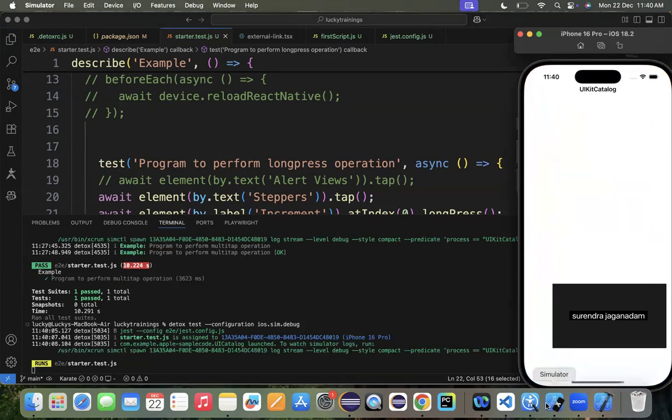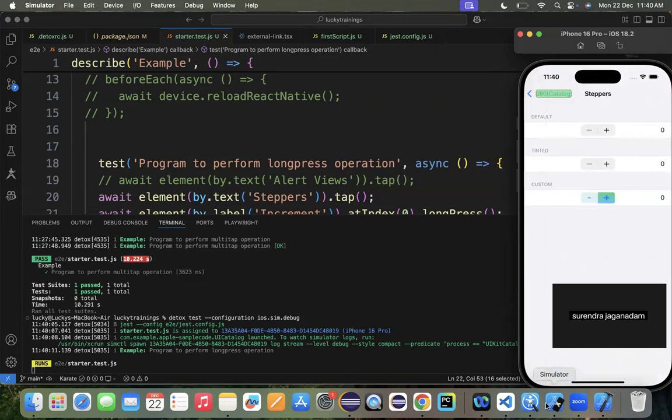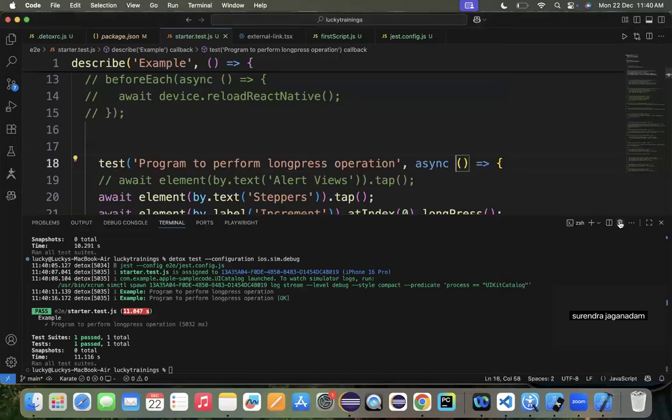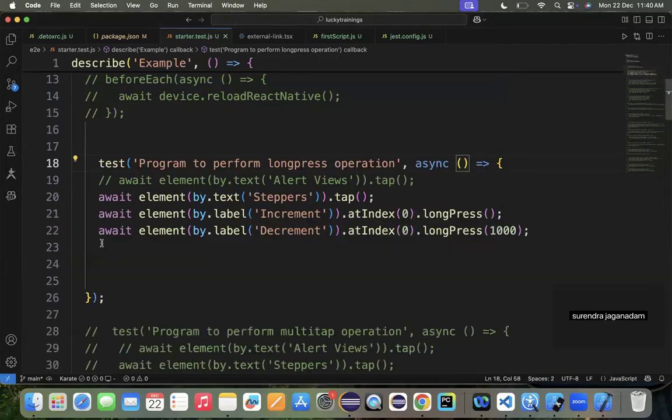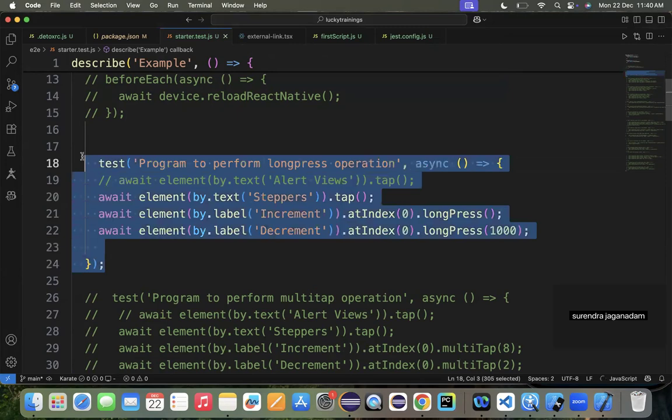So guys, you may ask me a question: Surendra, why are you creating multiple tests in a single file itself? Why can't you create multiple files? Of course, guys, depending on our requirement, we can create multiple files also, but I was just going with a single file itself, and in that single file I'm creating multiple tests. It's up to you. If you want to create multiple JS files, you can create that many JS files, but this is how exactly we can perform a long press operation directly.